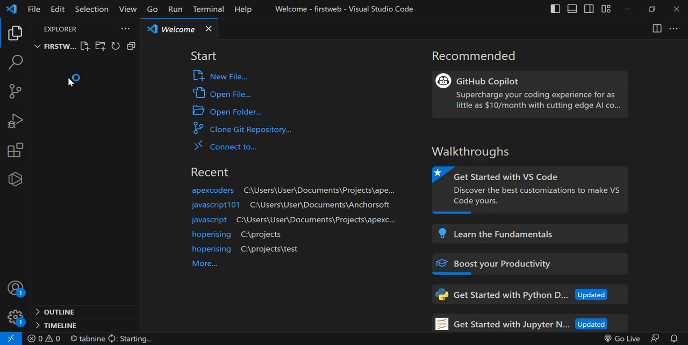Make sure that the project folder that you are interested in working with is exactly what you have showing up here, not your parent folder. Because in my case, you can see here that we have "first web" showing here, which means that this is the project folder I'm interested in working with. All right, that's been said.